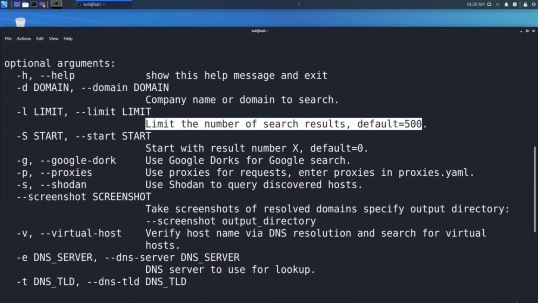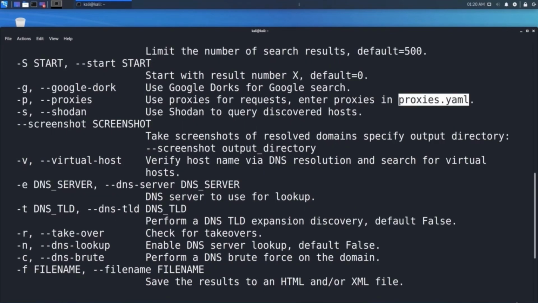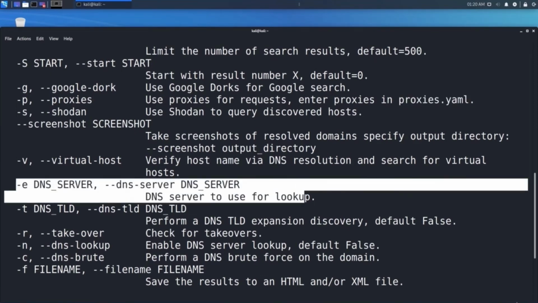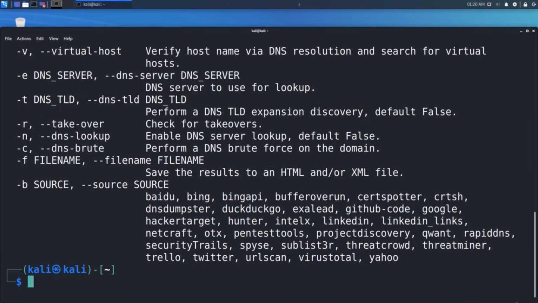The other important factors could be -G for Google Docs, -P is for proxies to be used. You can specify those proxy entries in the proxies.yml file. Similarly, you can use the option -E for the DNS server to be used. -F is for file name and -B is for the sources. Let's execute it.